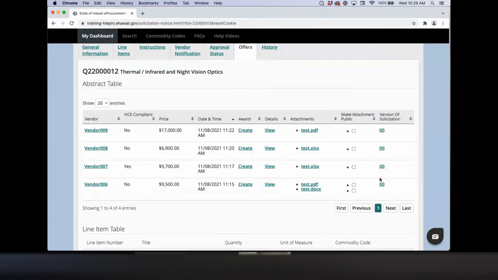And then this column shows you what version of the solicitation that the vendor submitted an offer for. If you did an amendment and the vendor did not edit their offer based on your amendment, then that is on the vendor. They will receive an email notification of an amendment and they have the ability to edit their offer. So if they didn't do that, then that is on them. Now I'm going to go into creating an award. Going to do it for this vendor.